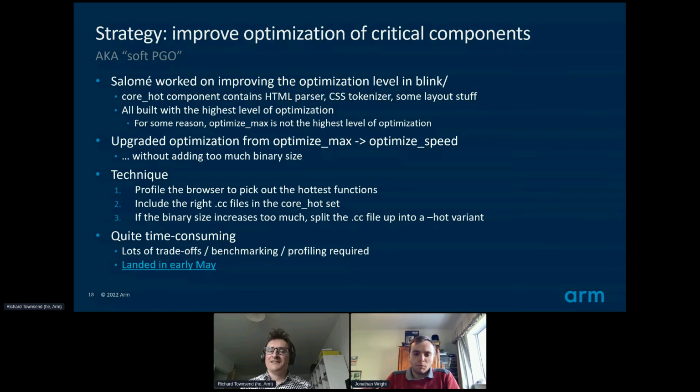We've also included some new functions. It's a fairly laborious technique. There's a lot of iteration required, and it doesn't really scale across everything in the code base. But in this particular case, it was very effective, and that should ship in M103.